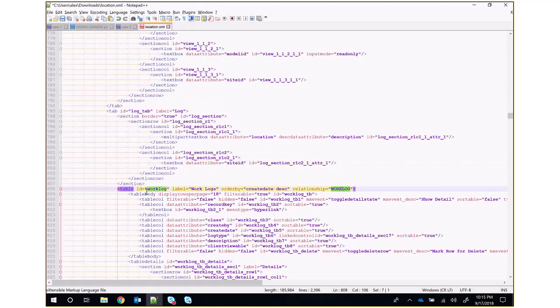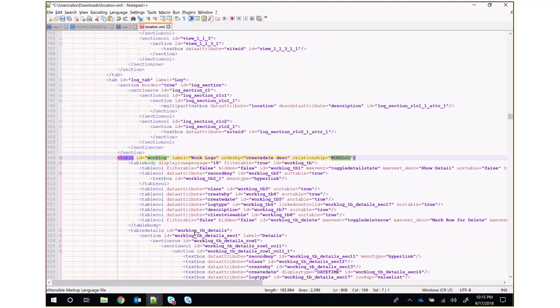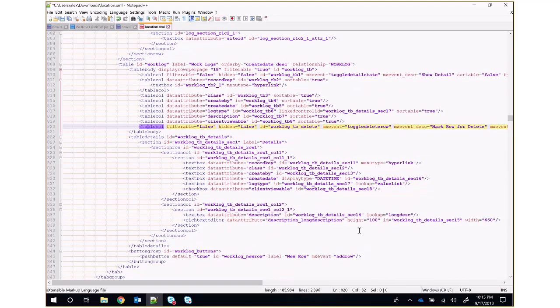In the next section here, we have a table with a relationship called work log. This was created in the previous step. We've also added a table column here to be able to delete work logs. This may or may not be something that you want to allow, or possibly even make it conditionally allowed based on security groups. The rest of the elements here should be good to go.